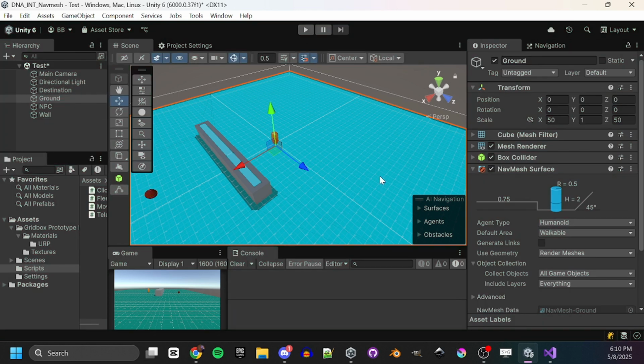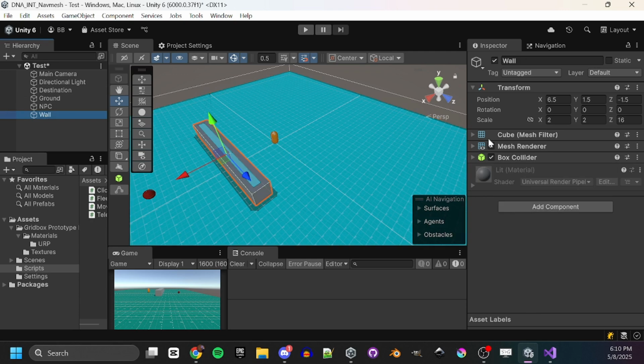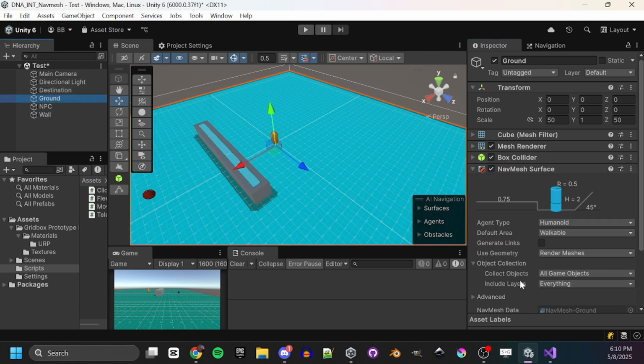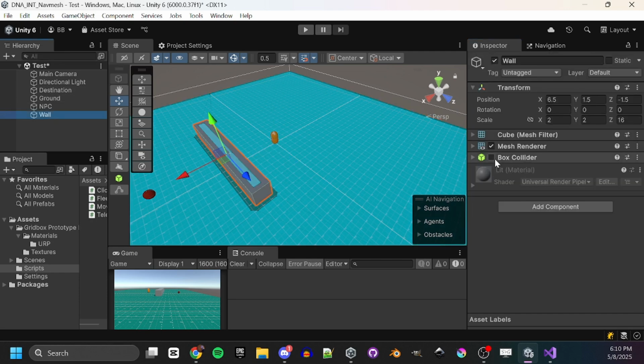Actually, if you've got an object, I'm not even sure you need to have collision on the object. If I turn off this box collider and bake, I think it does the same thing. So yeah, nothing changes. So it's looking at the mesh and not even the collision on the wall. It almost becomes irrelevant.